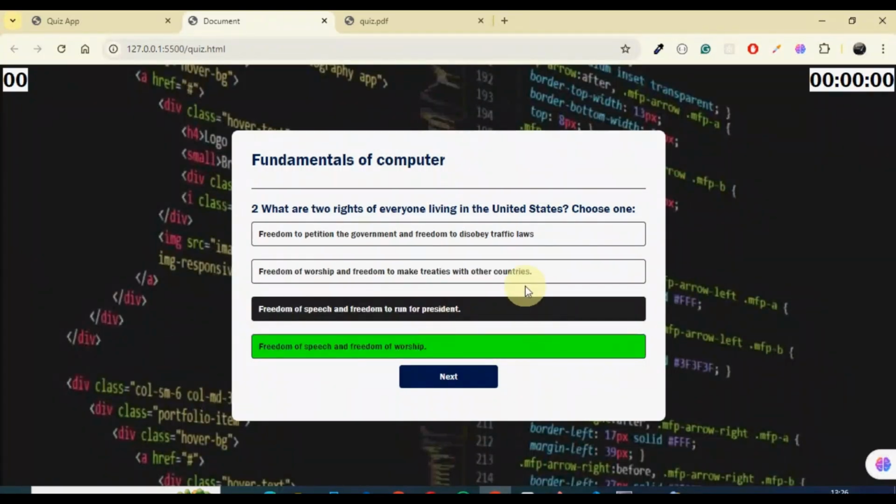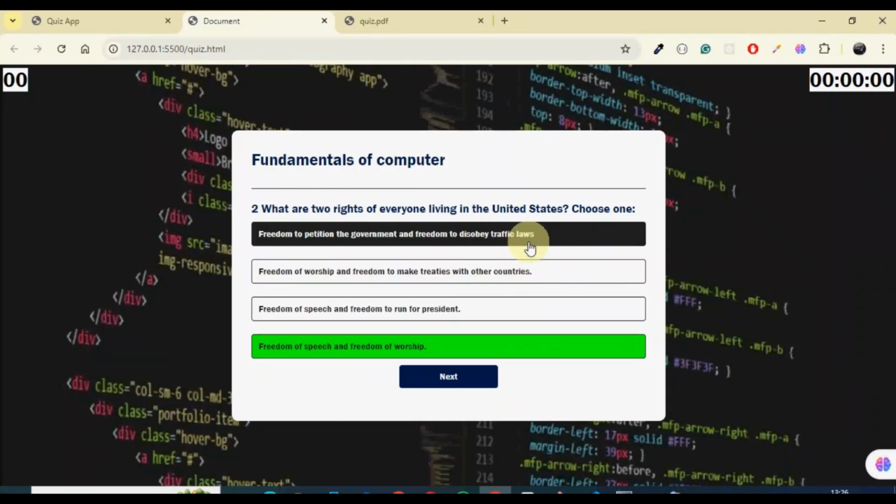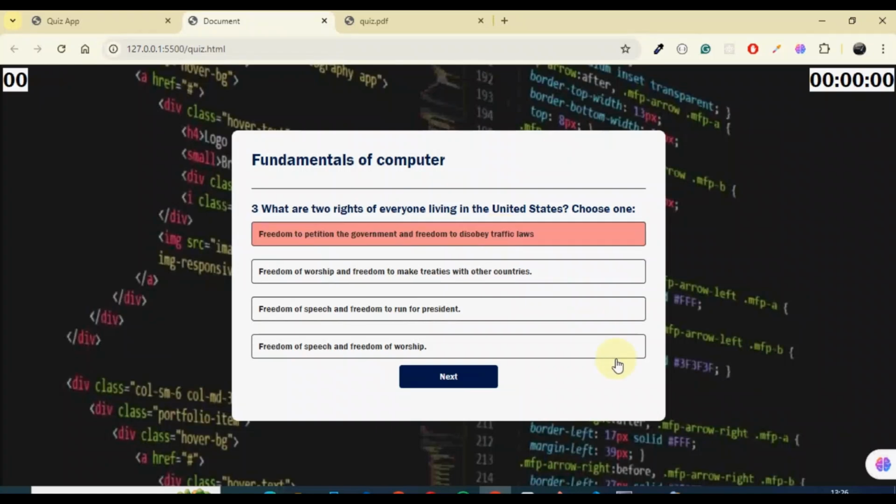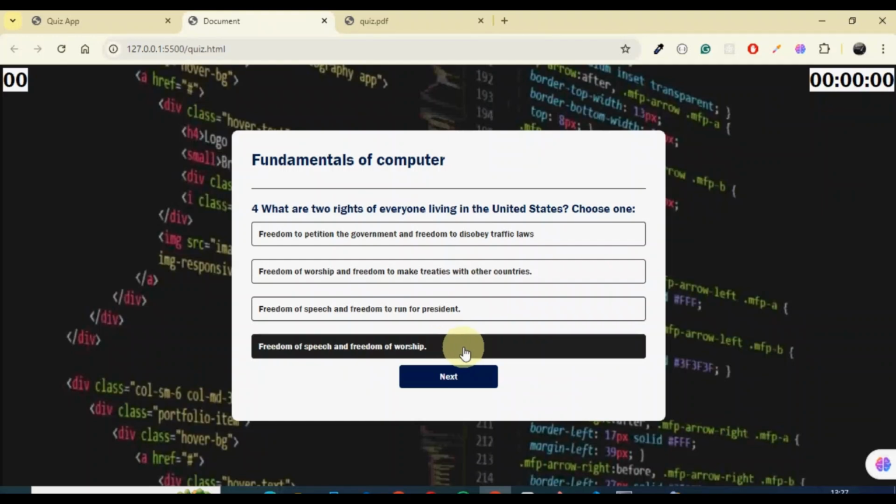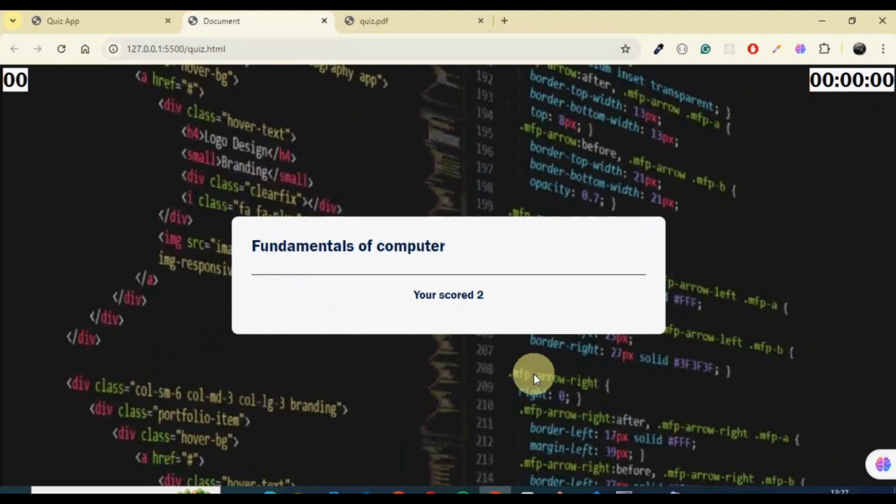So every other button becomes inactive. Now I'm scoring 1, right? So the next question, if I click, it goes to the next one, and every other button becomes inactive. If I click next, it goes to question 4. If I click on the right answer, you can see now no more questions are left, and you scored 2. So your score is 2, right?